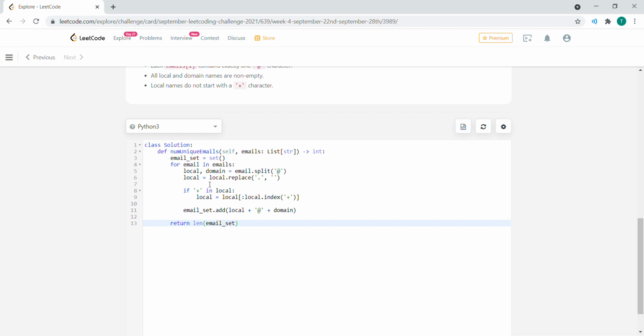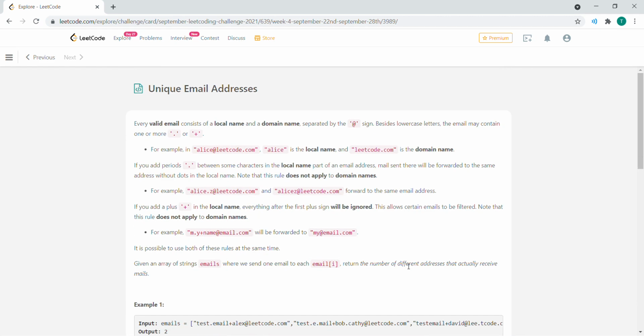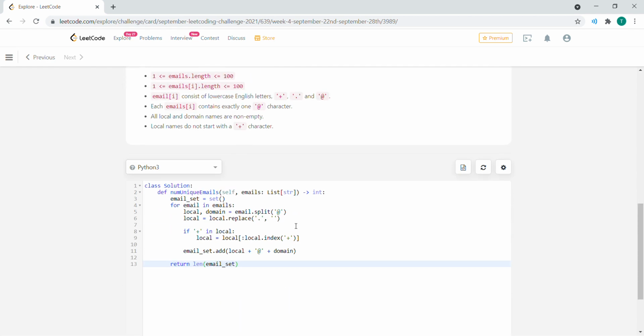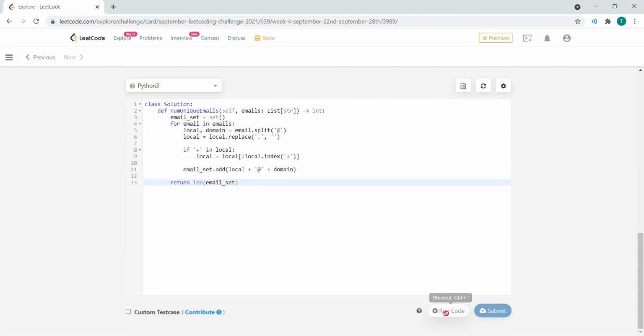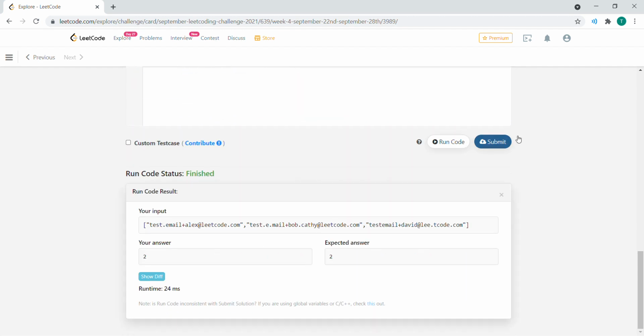Once we're done with the local part, with plus addressing and the dot part, and we've split the domain name apart, we just reconcatenate local plus at plus domain, and add that to our set, which keeps track of our unique names. We return the length of the set, as specified, which is the number of different addresses that actually received the email. Let's run this and see if it works. Looks good.